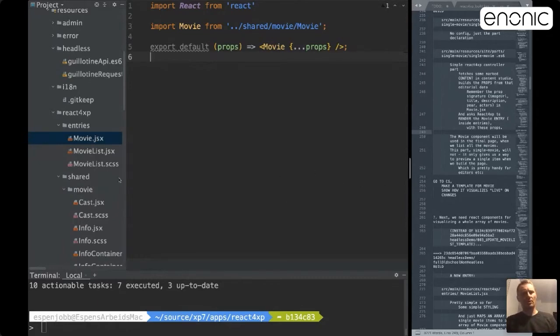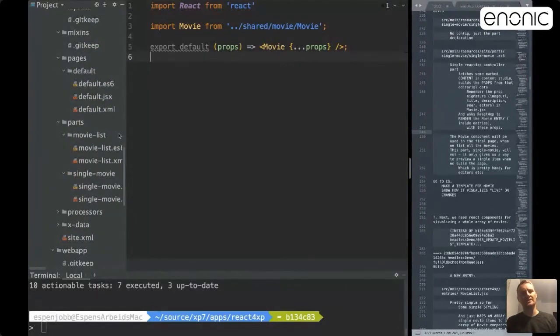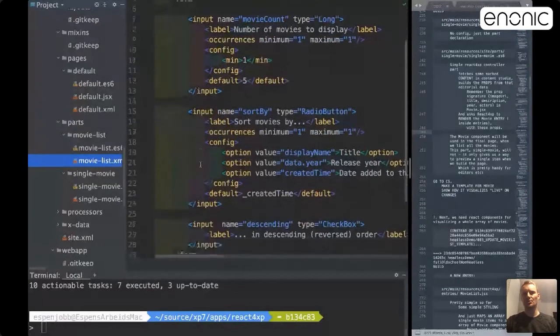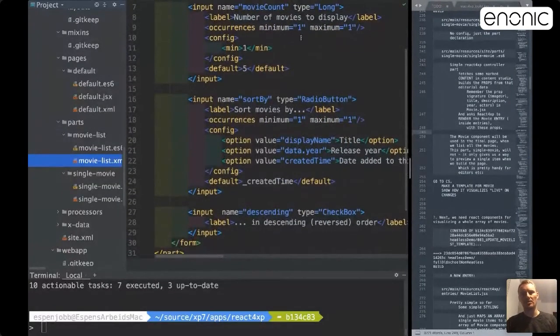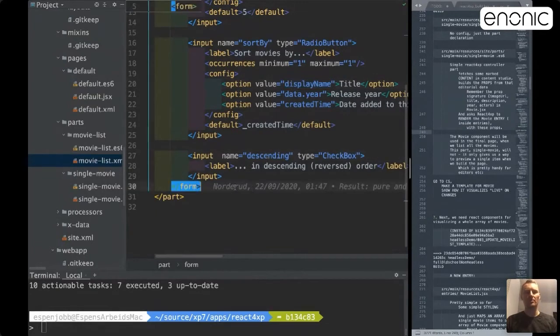Okay, we're going to move on to the next thing, which is to visualize an entire list of movies. And we have here a part called movie list. I've added a little bit of config just to show that it's all dynamic as we go. We can define how many movies we want it to display at once. We have a little radio button and a checkbox that says how we want to sort them and if we want that to be reversed.